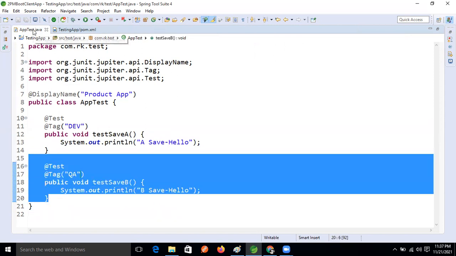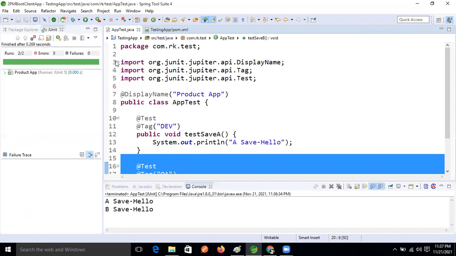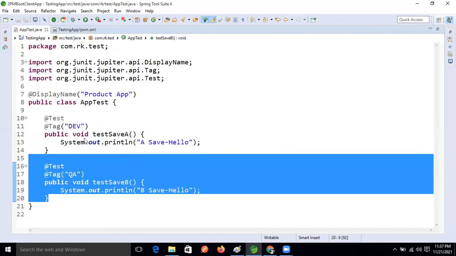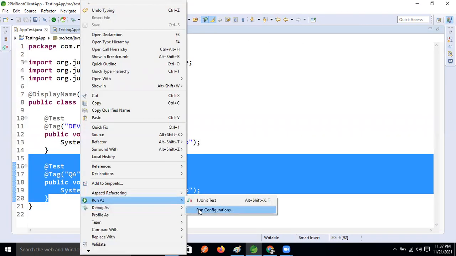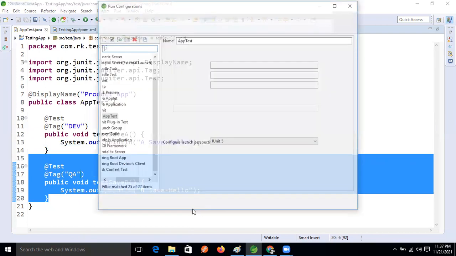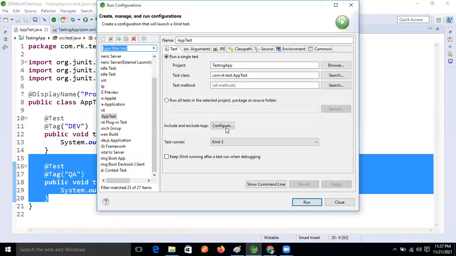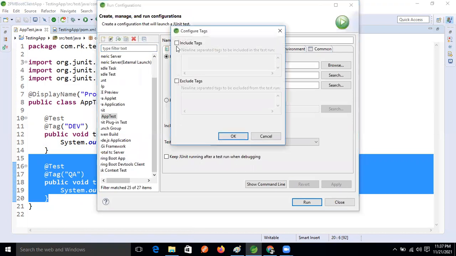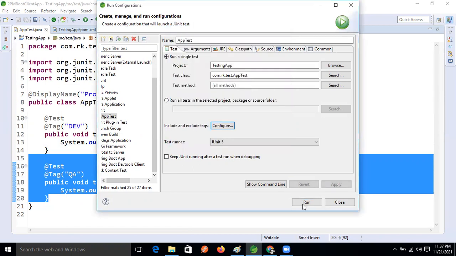So to see this, you have to run like this: right click, run as, run configuration, and go in, select configuration. Include which one you want, the dev environment. Here I want the dev environment. And exclude QA. Now okay, run it.